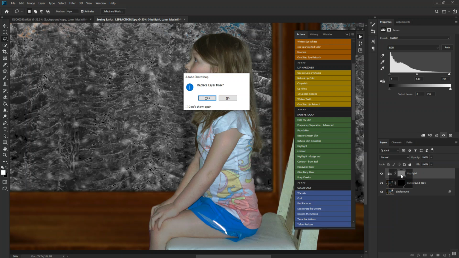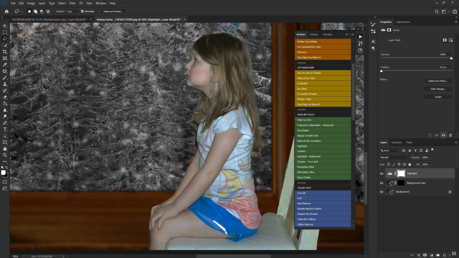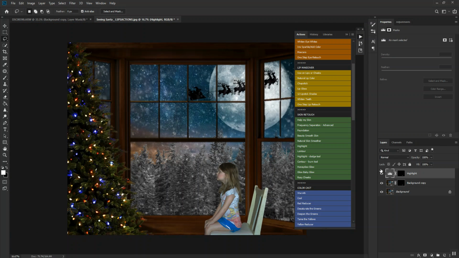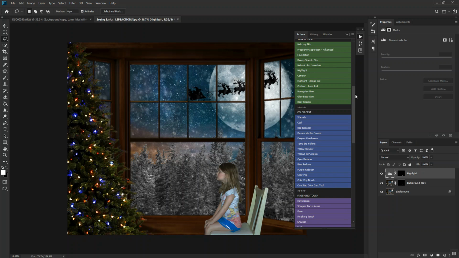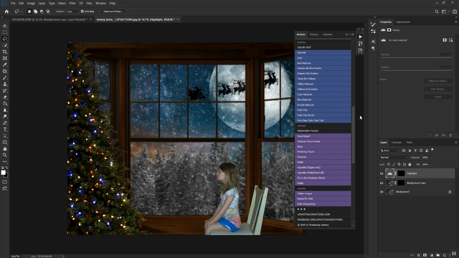All you have to do is hold Alt and drag up that layer mask on top of it, and then you have the nice highlight. And she's got a nice little contour to her. I do feel like she needs to have a little bit more contrast and a little bit more of a spotlight on her.